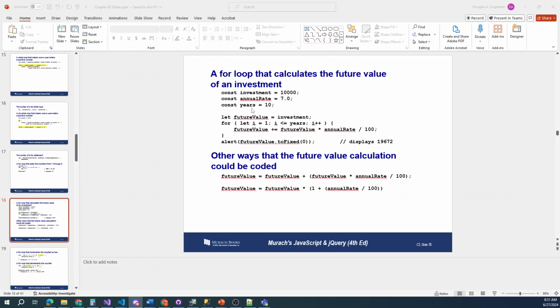It looks like the number of years is 10, so as long as it's less than or equal to the number of 10, it'll keep looping through here. If it hits 11, it'll stop, and then it'll alert your future value to fixed. They're saying they don't want any decimals with it, with that 2 fixed. Remember talking about that Tuesday?